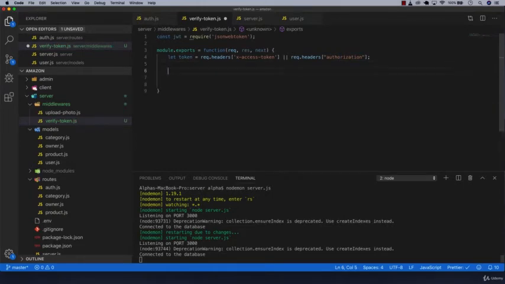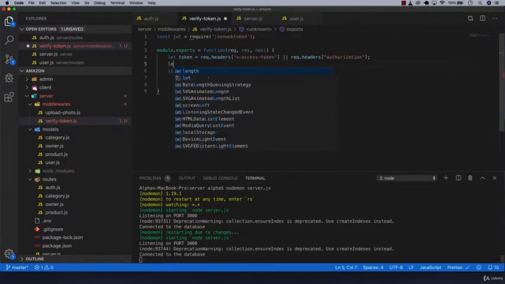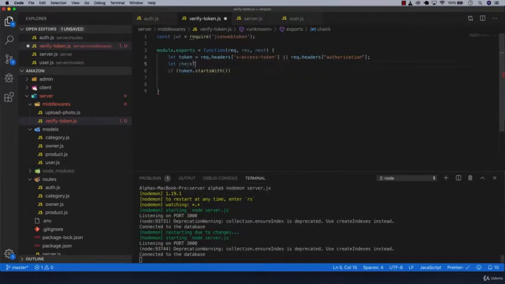And then if token starts with, pass in check bearer, then pass in check bearer, token equals token.